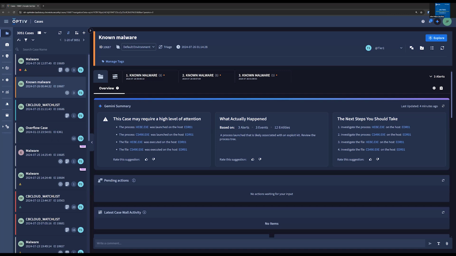Welcome. Today, we're deep diving into Optiv's Managed Detection Response Service. Our service is designed to provide you with both the platform and service to monitor and actively respond to threats within your environment. We'll start from the perspective of an employee's laptop, completely unaware their system is being compromised.